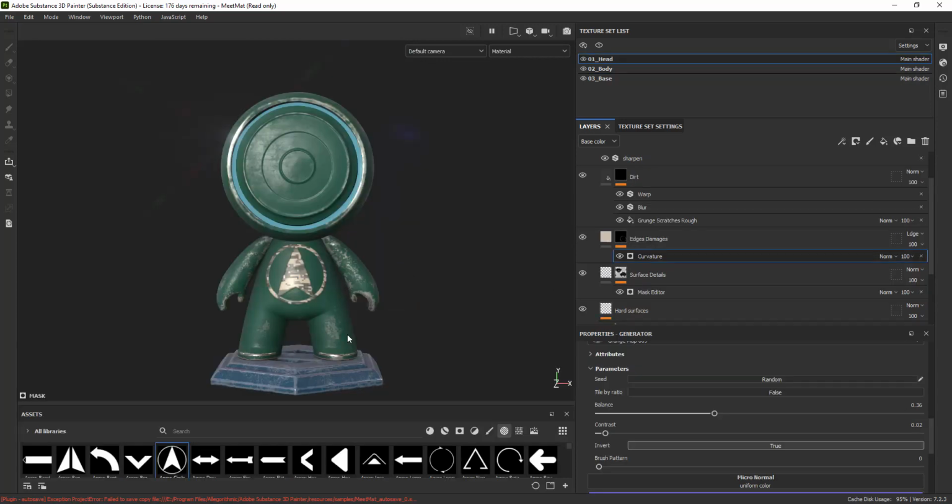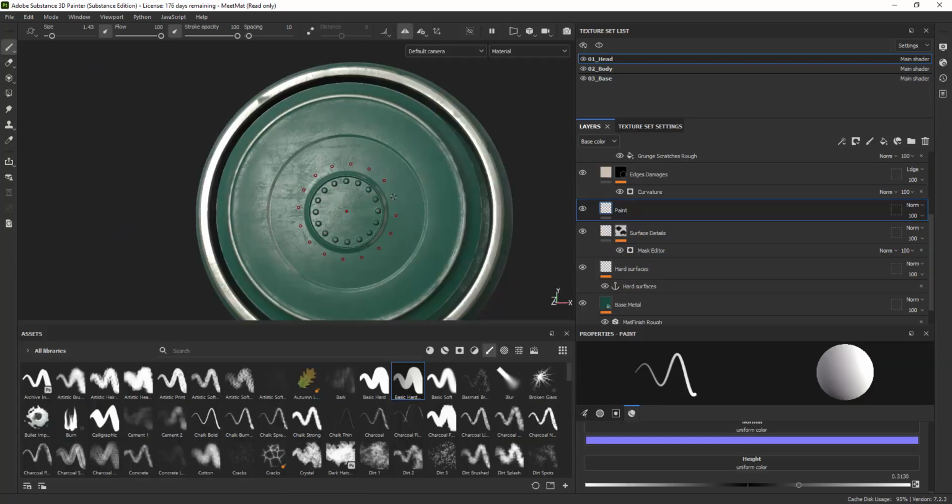In the next part, we will add some lights to the model's head. And we will also look at the radial symmetry feature.